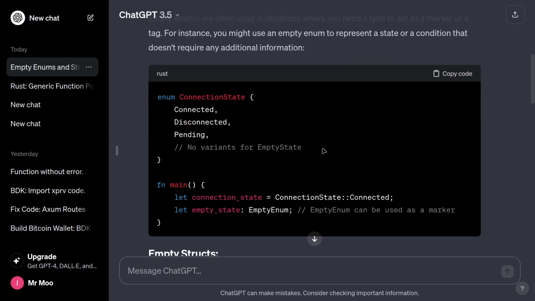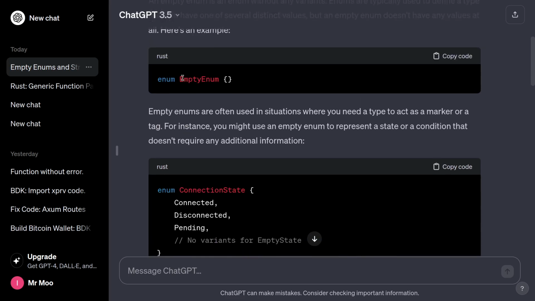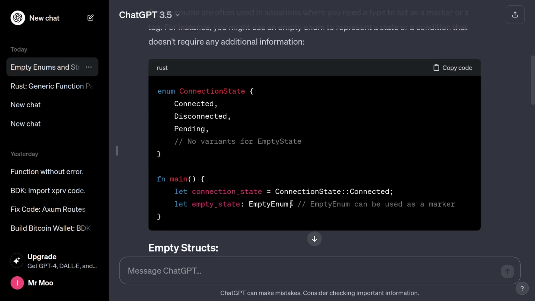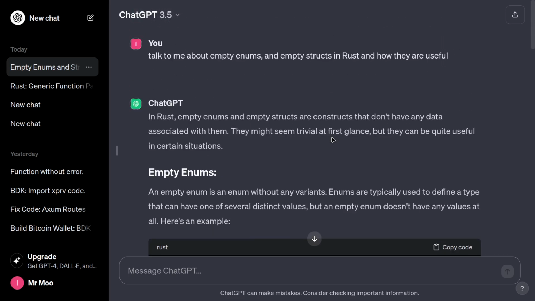So we looked at the struct. There's the enum as well. So you've got the empty enum, and you've got an enum with some options. With the empty enum, you're actually just instantiating it without a value. You just set it. It's used as a marker. Empty structs, as the name implies, are structs without any fields. We've covered the structs.